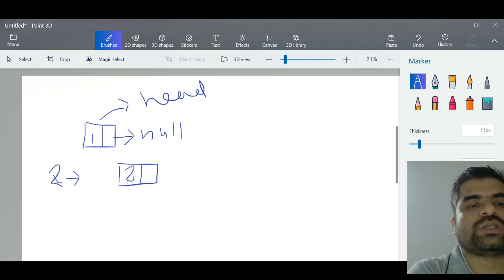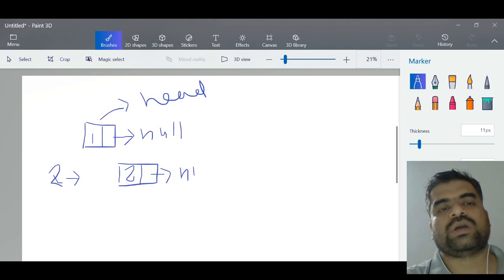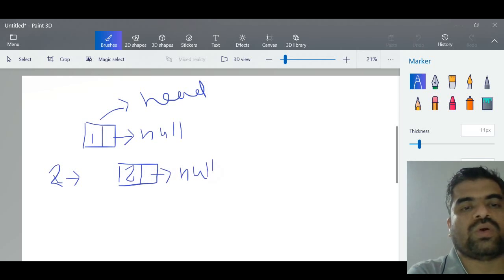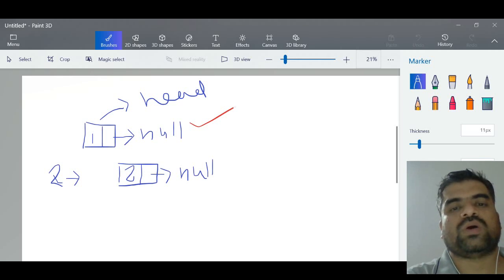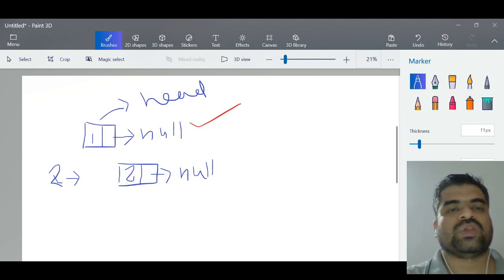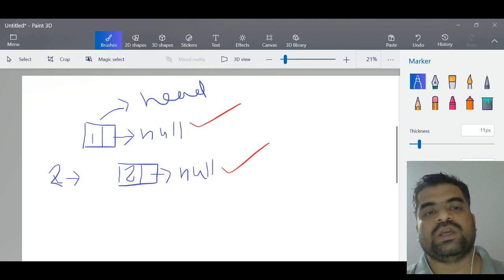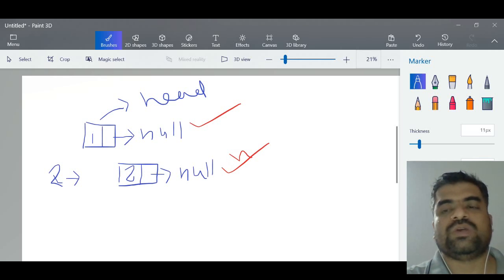We are going to insert the second node in the second step. Correct? So a node object will be created. Its value will be 2, and its next pointer will point to null. Correct? Because at initialization, the object will be pointed to null. So we need to link the previous head to the newly created node.